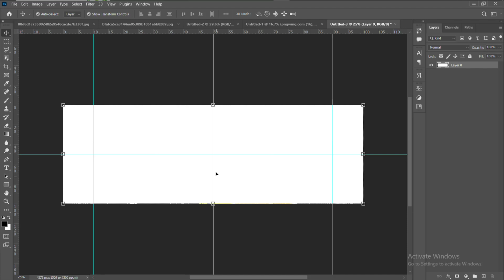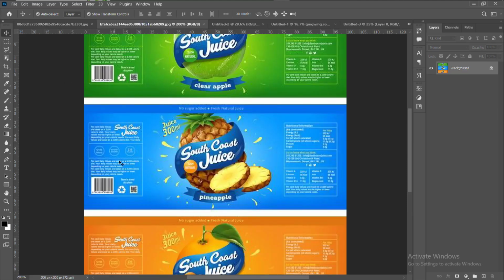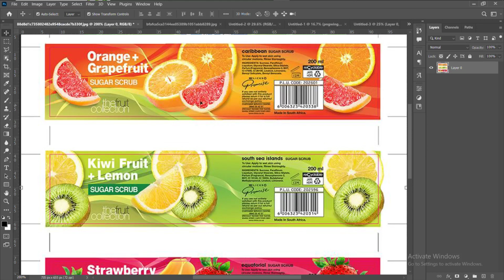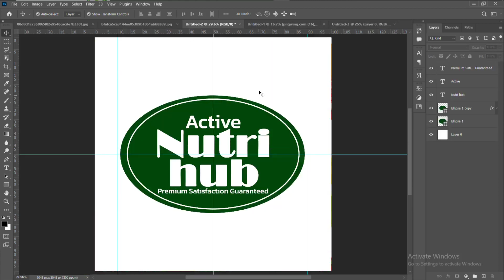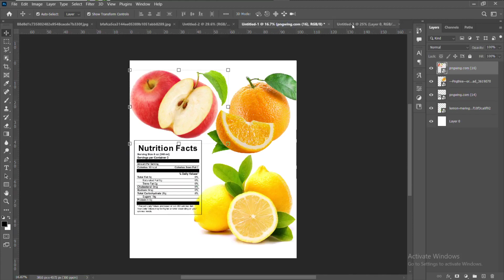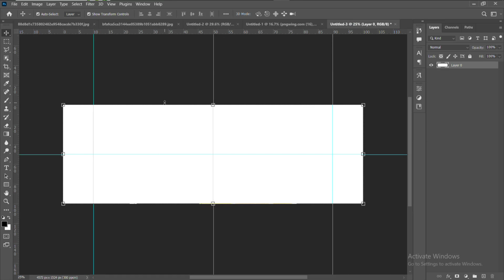Okay, so of course we know that we have to work with the background, and we also have to work with the fruit that we are working on. As you can see, the way this design was made, and also you can see this also. So ours is to work on our own, and we are working with Apple first.